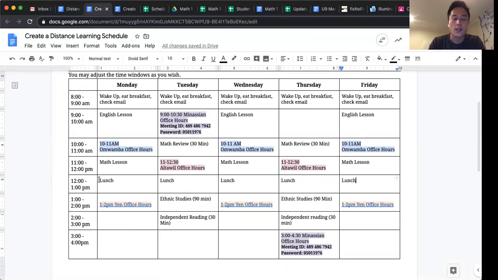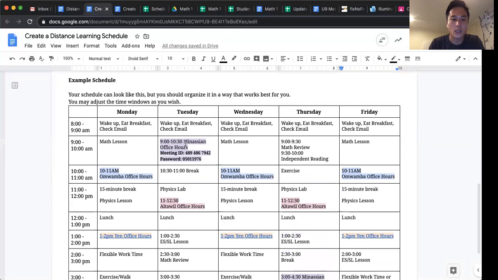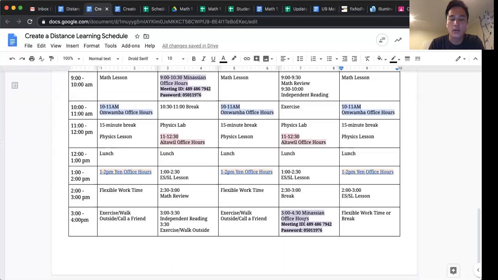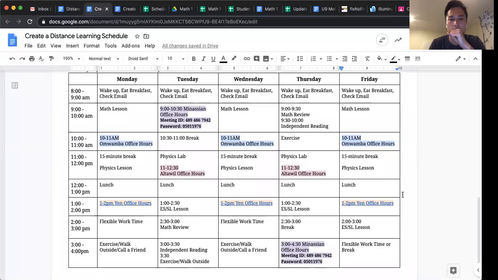Okay, so that's what you're going to do. And when you're done, your schedule should look like this example schedule here, where every time slot is filled out with something, and you're meeting all of the time requirements for your classes.